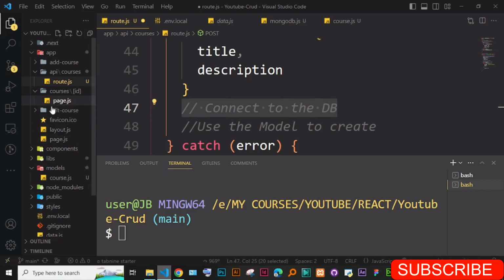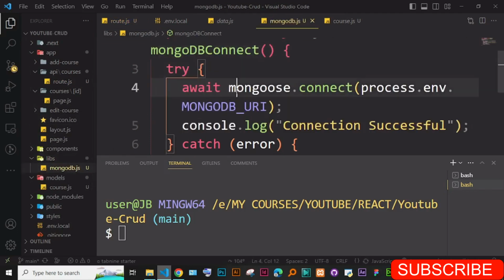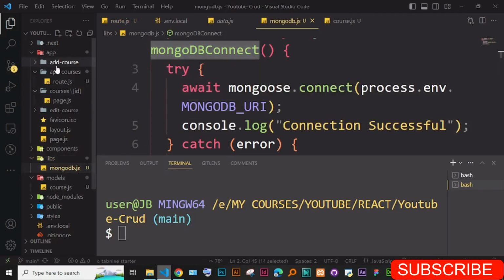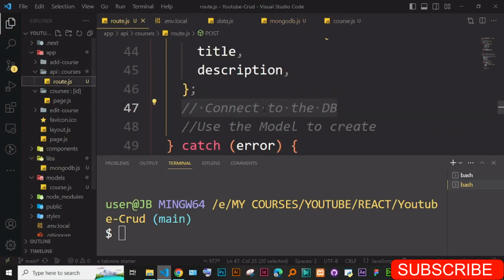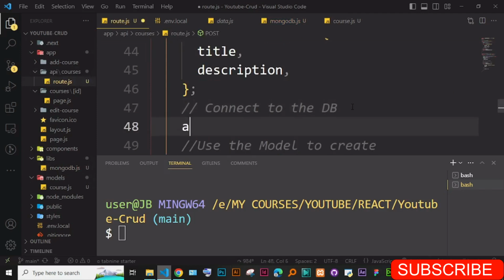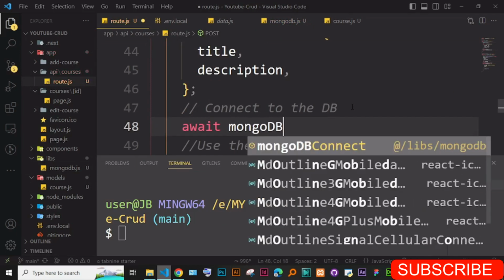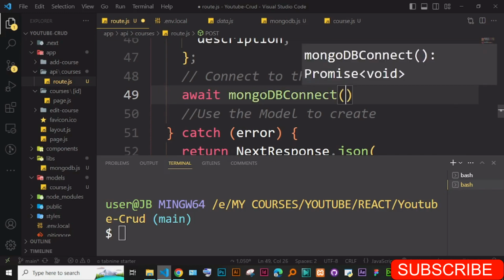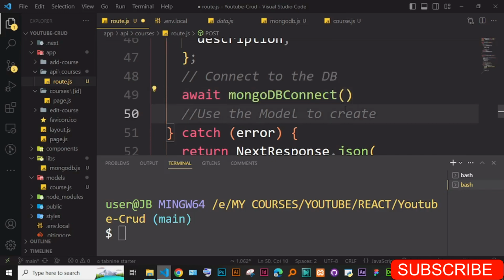Remember, we have our function from libs. We have this function here, connect to MongoDB. We are going to use this one to connect to MongoDB. So let me go back to the API route here. So to connect the DB, I'm going to say await, and it was called mongoDBConnect. You see, get it from libs, just click like that, and this one should be able to connect to MongoDB.